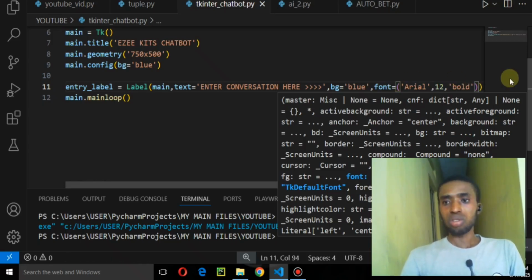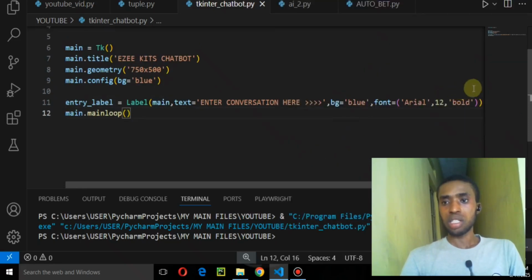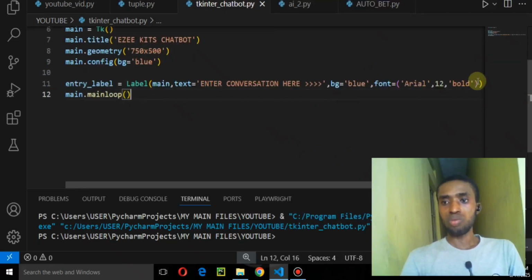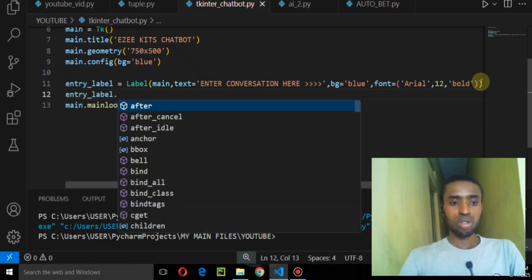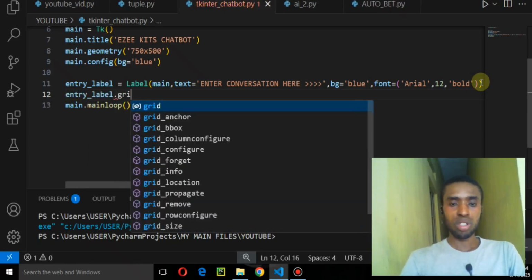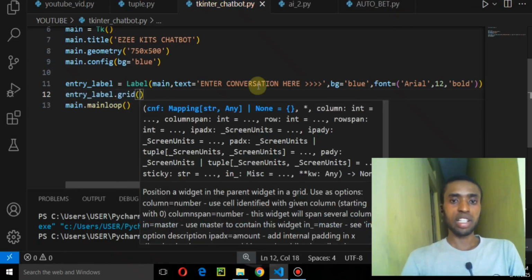So the next thing we want to do is to move it to our screen. To move it to our screen is basically simple. We can see our entry label, and we need to grid it on the screen. We are going to make use of grid because making use of pack is not really flexible for us.